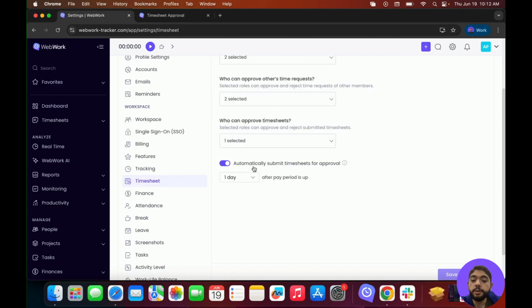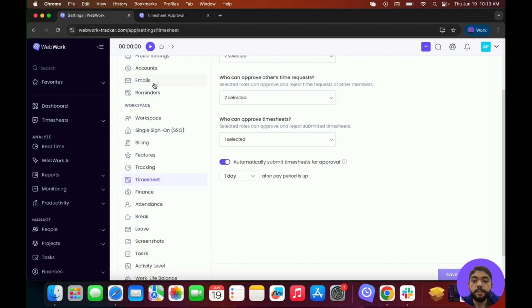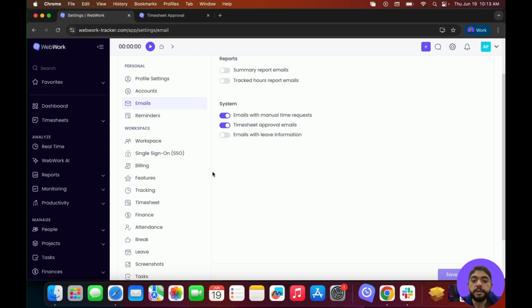You can also enable automatically submit timesheets for approval. What this means is when the timesheet's pay period is up by 1 day, the timesheet will automatically submit itself. Here you can change the amount of days after the pay period is up. And if you go into the email section, over here you can enable timesheet approval emails. So whenever a timesheet is approved, submitted, or rejected, you'll get an email for it.